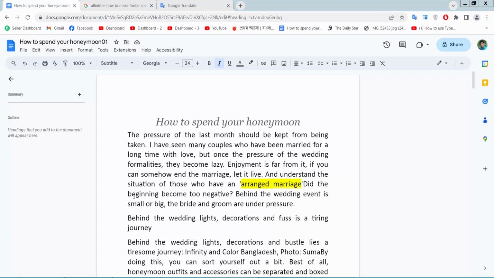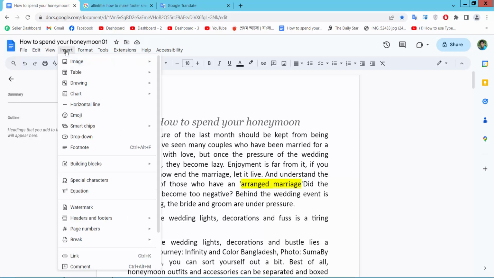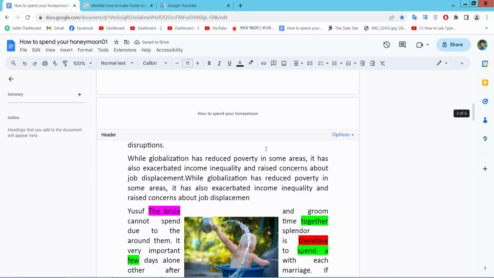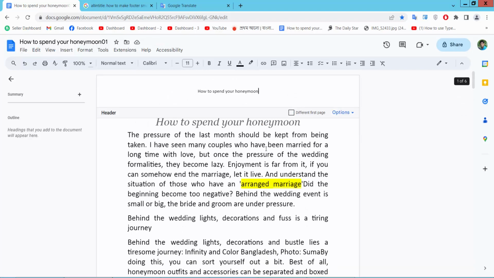Open your Docs file. Now double click on the top of this page, and see this header is already active. And second, you can add a header in the Insert option, and here you will find the header option. Now it says the header position, center. Now type your header here, and see this. All of these page headers are now the same.